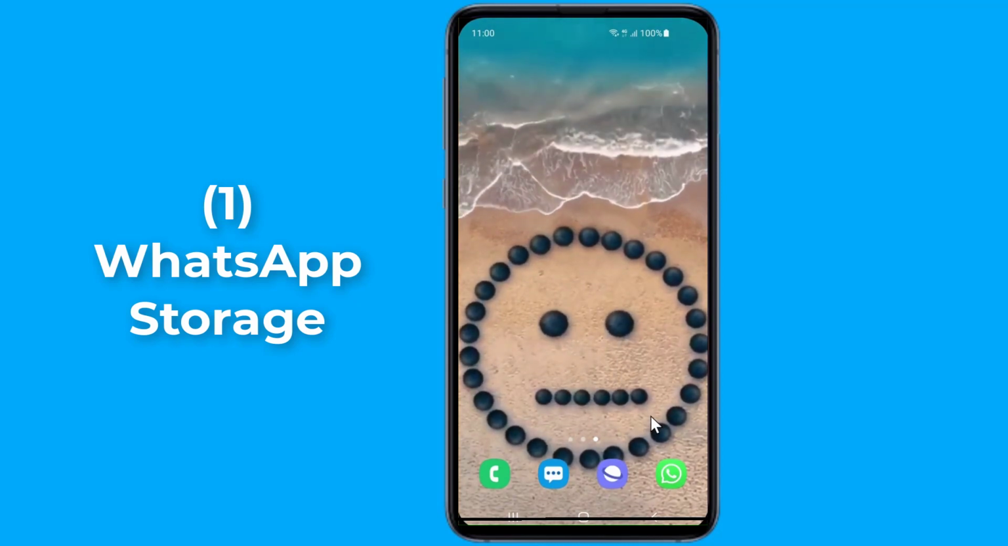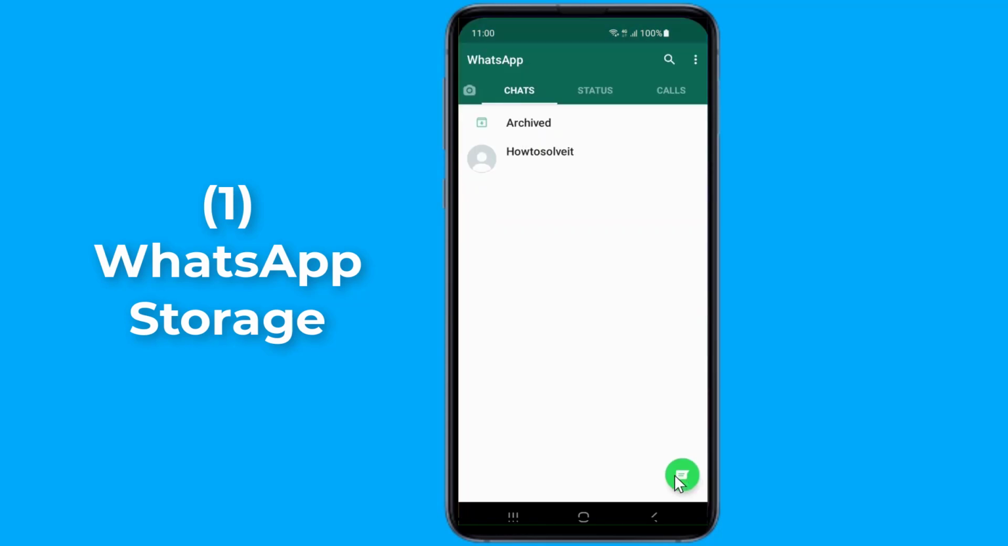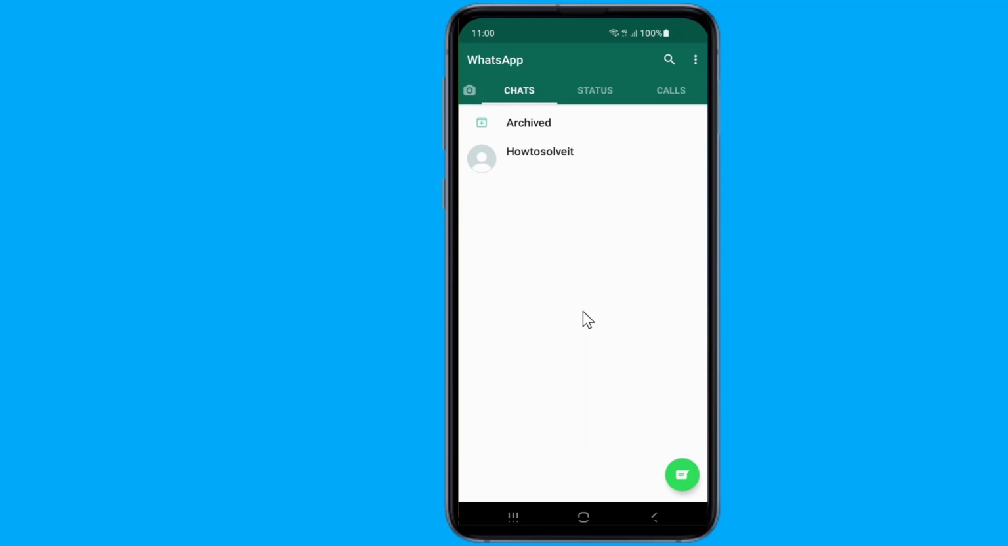If you have enabled the Media Auto Download option, then you might be annoyed about WhatsApp filling up your storage space in no time. These chats include not just text messages, but also images, audio files, and videos. This takes a lot of storage space. WhatsApp makes it easier to free up space with a new storage management tool.